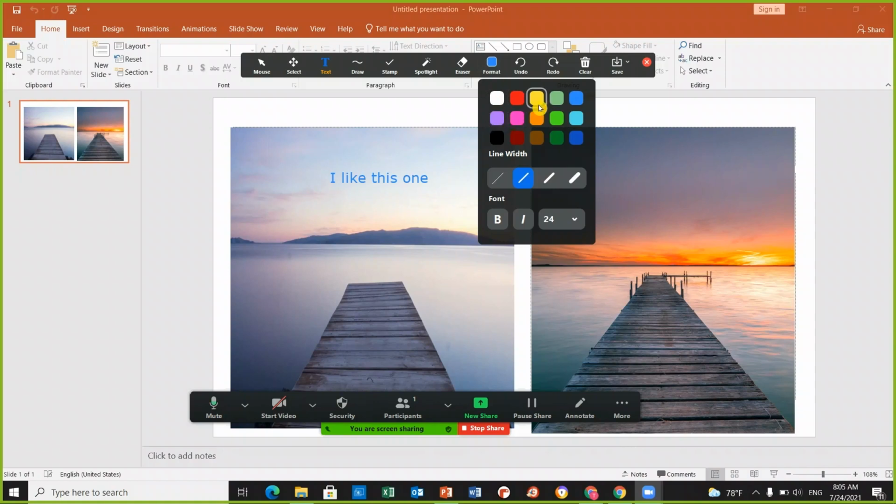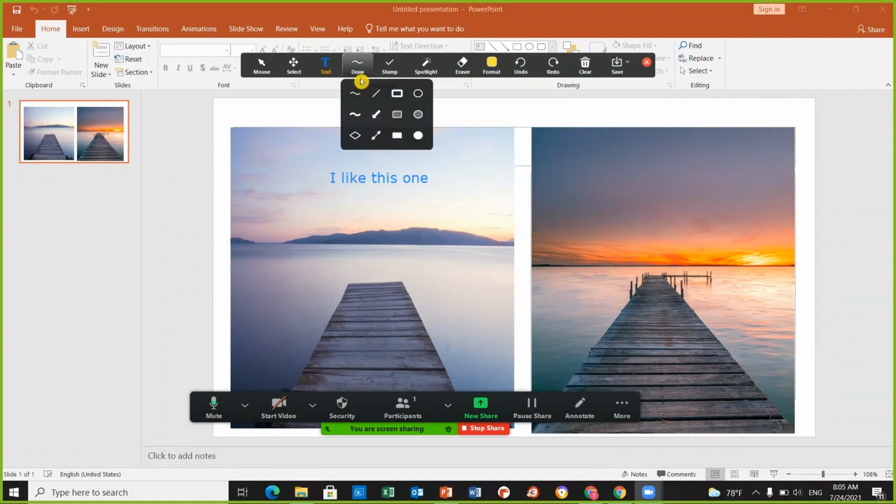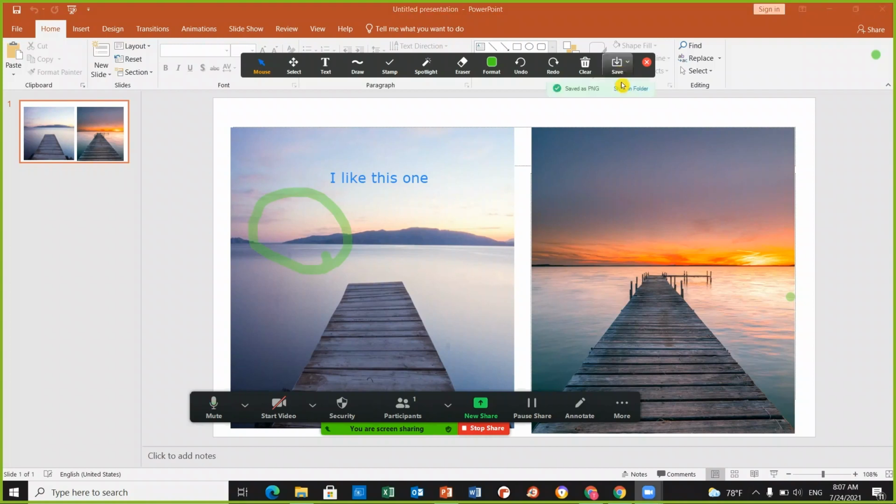Go with yellow, and then maybe they want to comment on anything here. Let's say that we are done with giving comments, annotating, and everything. So I want to save these files. To do that, you can go up here and click Save.